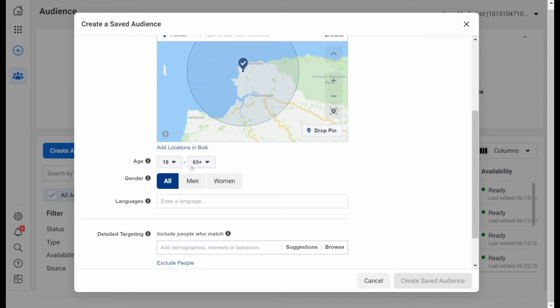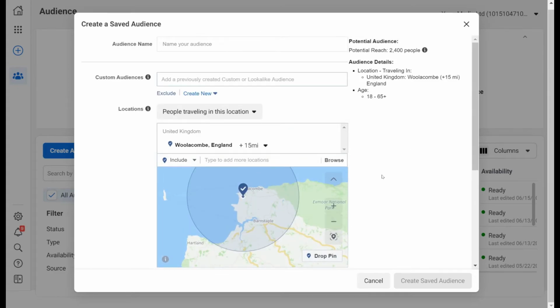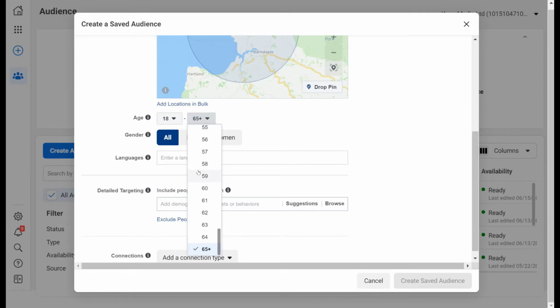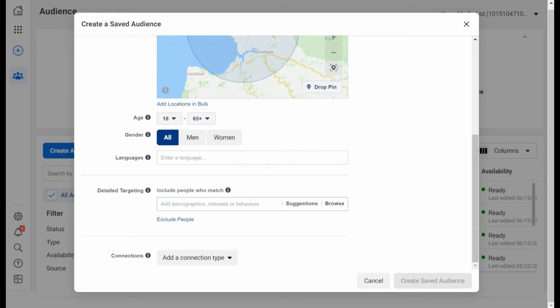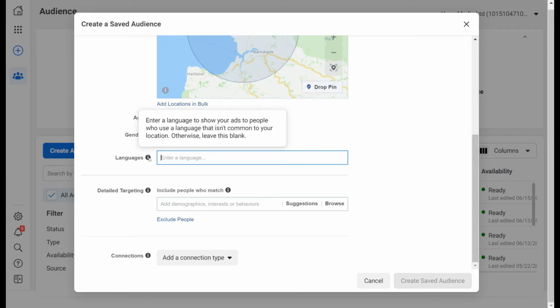But if you really know, say for example, that the people you're targeting in Woolacombe in this location are between the ages of 18 and 35, put that in. And then you can obviously target men or women on there. And then you can say enter a language. Now if you go over the little i here, it says only when a language isn't common in that location. So say for example, if you had some sort of business that maybe targeted foreign overseas students within the UK, they would maybe be looking at adverts and speaking a language that obviously isn't native to the United Kingdom, so you might want to target that language.